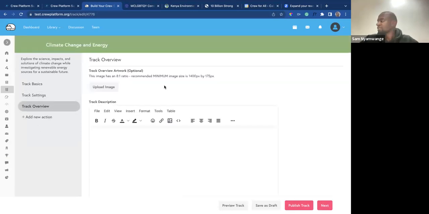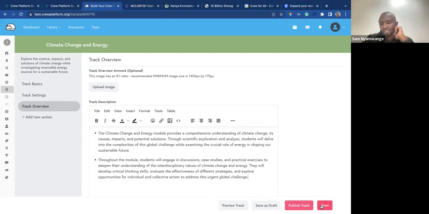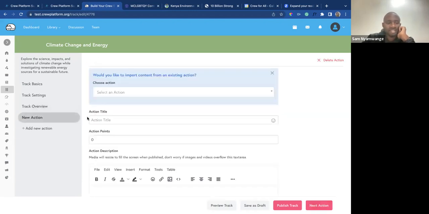Within the track overview, this is the first page that will appear. So if someone clicks the track, then the first thing that will appear is the track overview. You can upload an image and you can upload some text there. So let me just add some dummy text here for the purpose of this presentation. And then we click on next.